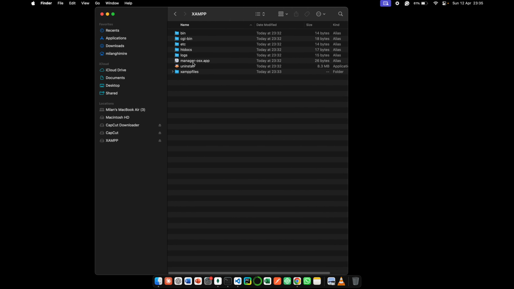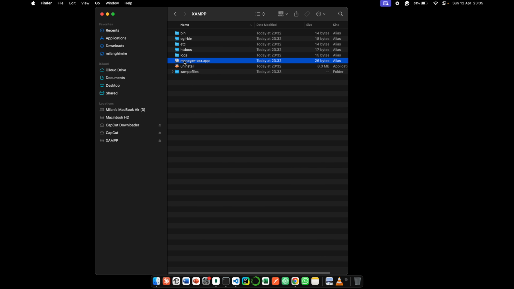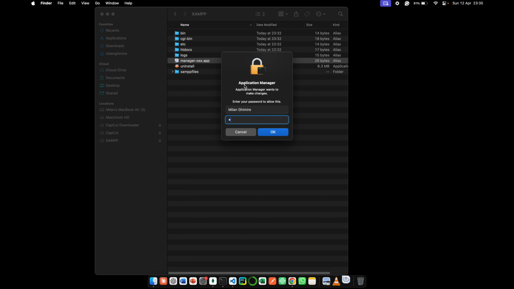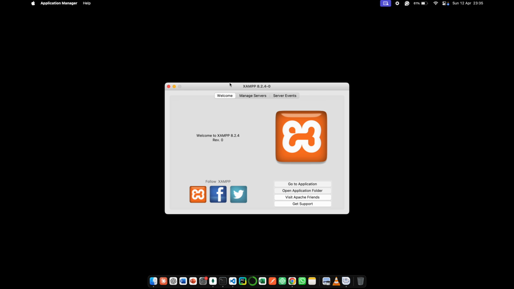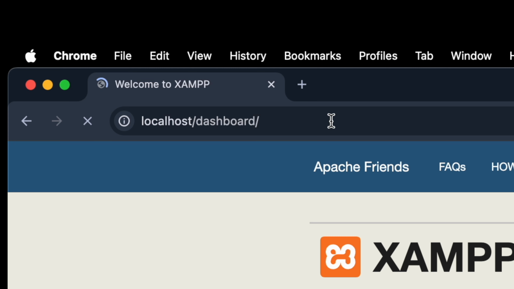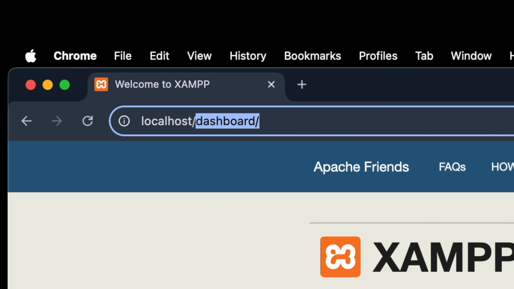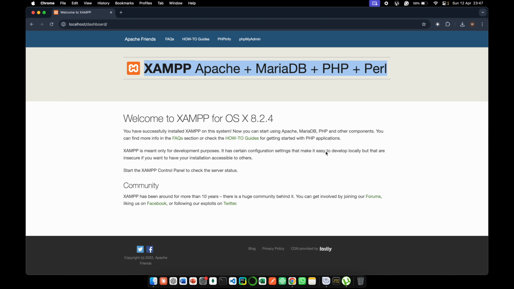Open the XAMPP server. Now you can see here the manager app. You just open it and enter the password. Here you just go to manage servers and start all the servers. In a while, every server will get started. If not, you have to restart your device, and after that you just go to the browser and search localhost/dashboard. Now this is the dashboard which is running on the Apache server.